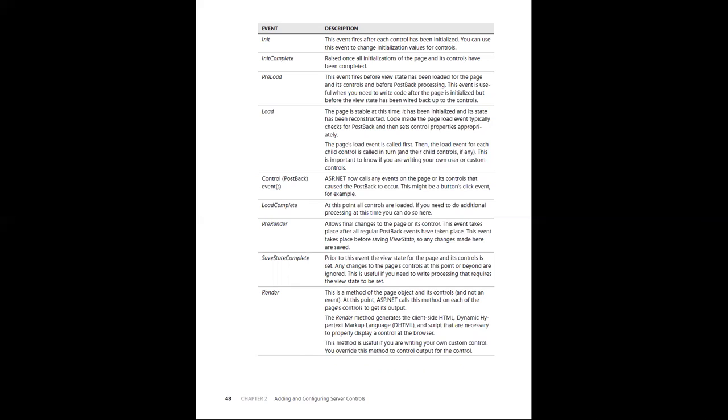After that, preload. In preload, this is happening in the control before the post back processing. So this event is useful when you need to write code before the page initializes. Load is when the page is stable, which means it has been initialized and the state has been reconstructed. Code inside the page load event typically checks for post back, then sets control properties, so at that time you can use the post back event.